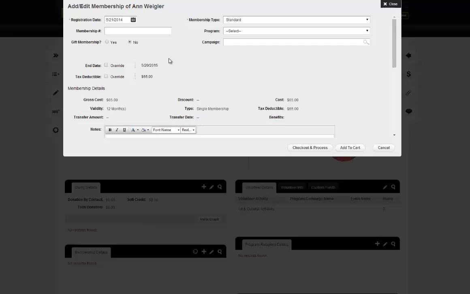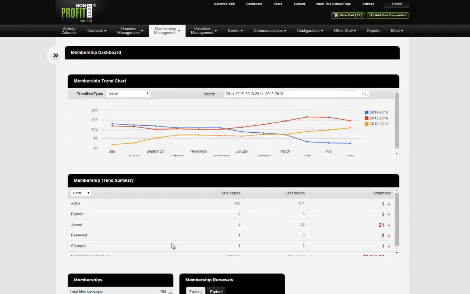Membership is a great way to encourage growth and cooperation between your organization and the community members it serves. With Nonprofit Easy, you can manage these memberships easily, and with the membership dashboard and reporting options, you can track trends and current participation levels.